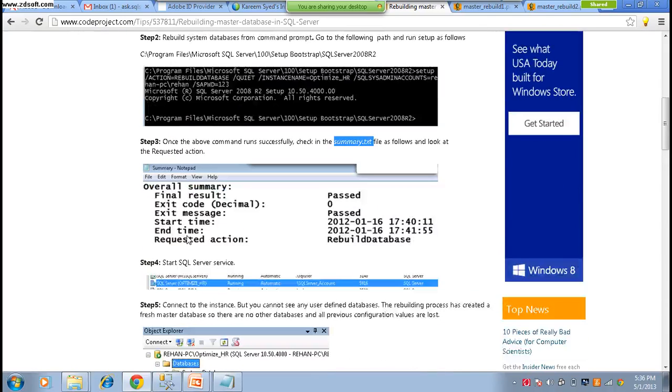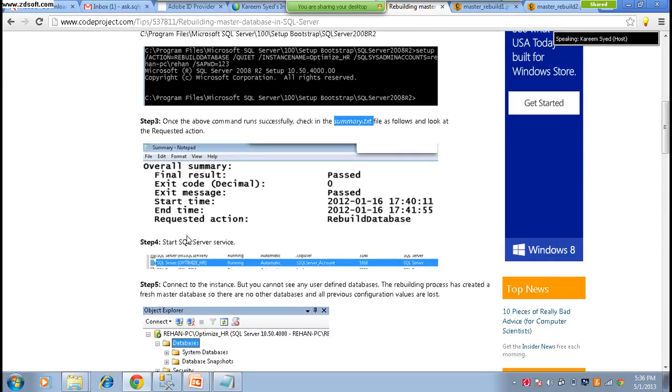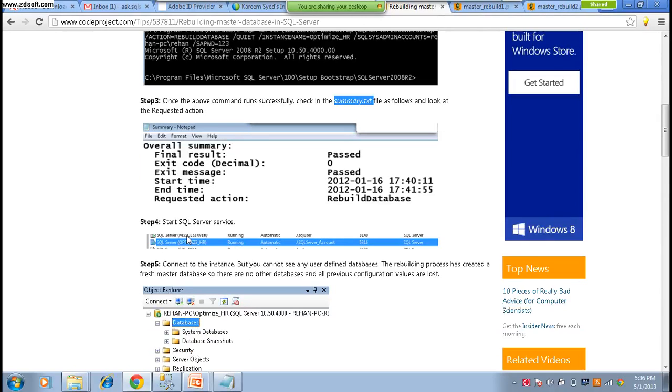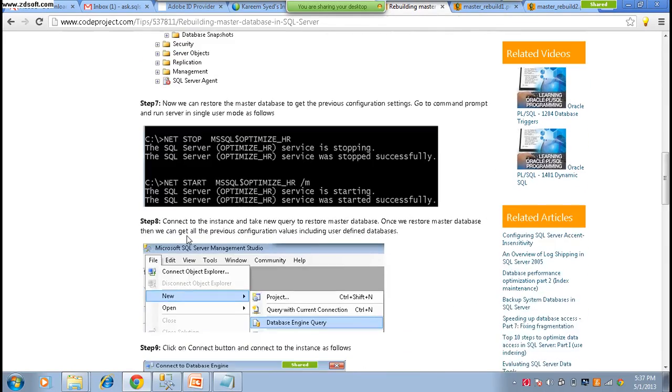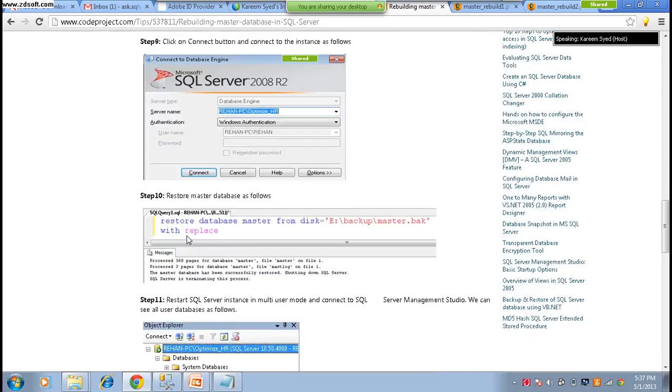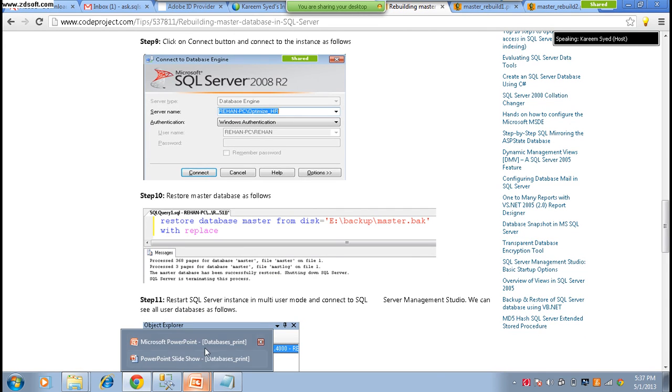Just remember, after rebuilding the master database, we have to restore the master database, and we also have to restore the MSDB database. Most of the time the model database need not be restored. That is how to rebuild the master database. Rebuilding the master database has both steps, rebuilding plus restoring.